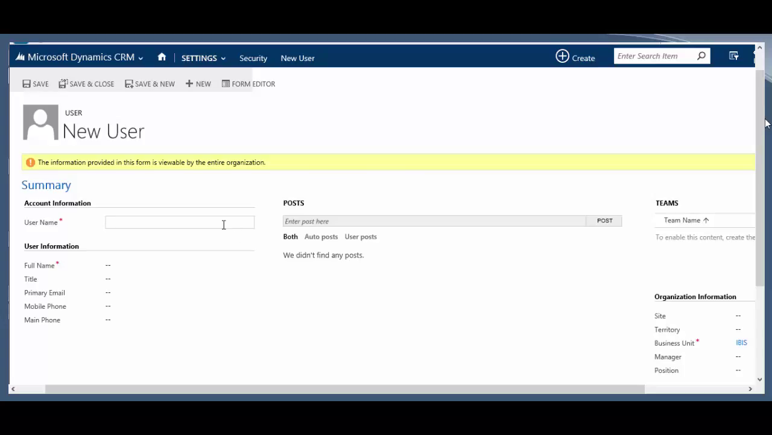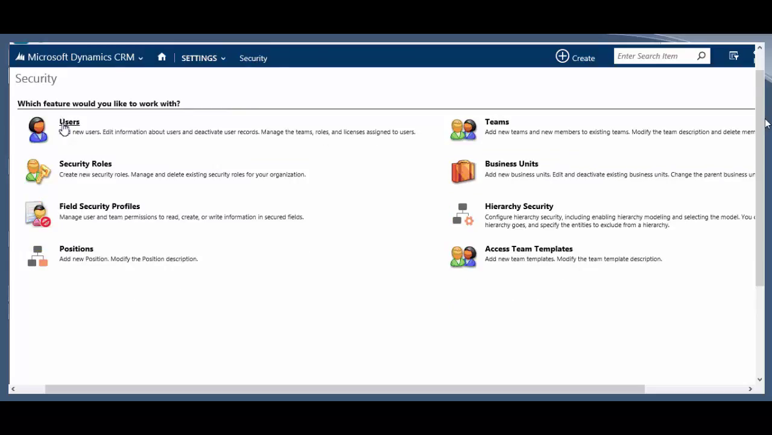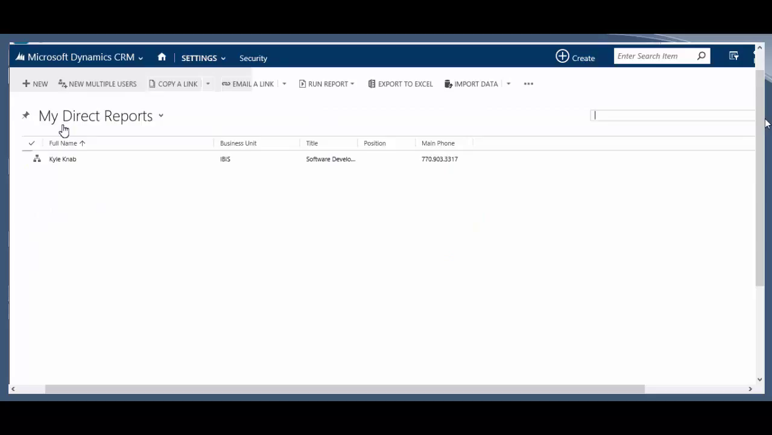And because CRM, on premise at least, authenticates against Active Directory, what you're going to type into the username field is either the domain and username, and then as soon as you tab off, CRM will automatically pull information out of Active Directory. Now I can't save this one because my own user already exists, so I'm going to go back to security and users.